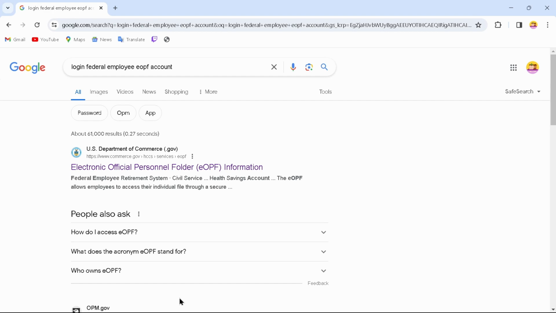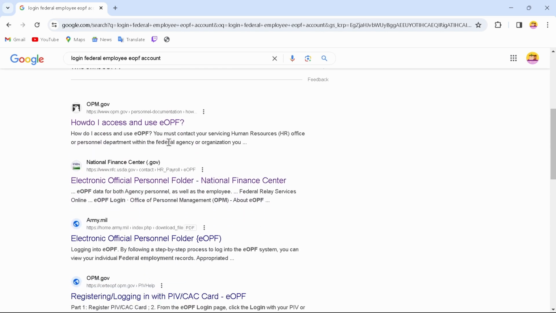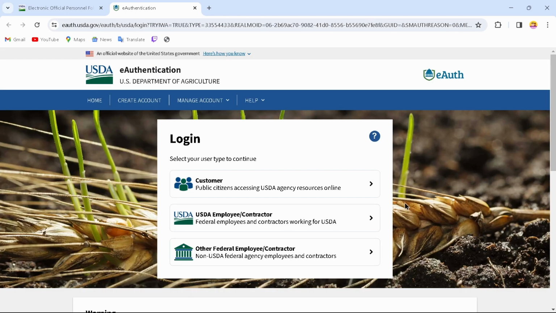After searching for that, you'll come up to this page, and from here what you can do is just scroll down, and after scrolling down you can find this option which is from National Federal Center. Now what you can do is just tap on this link, and after tapping on that option, you'll come up to this login page.